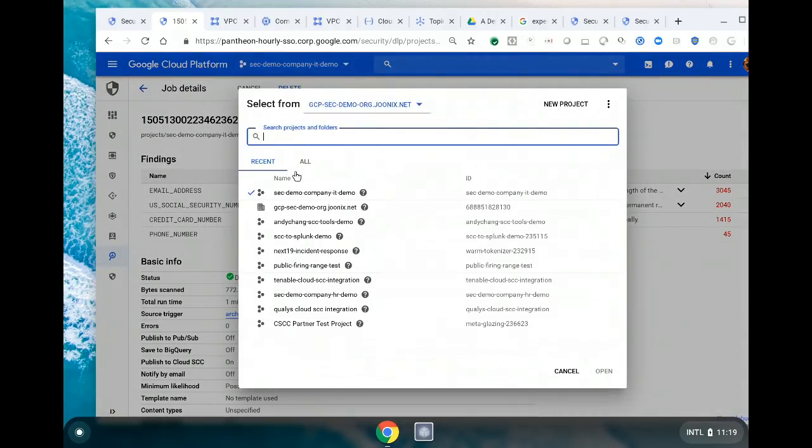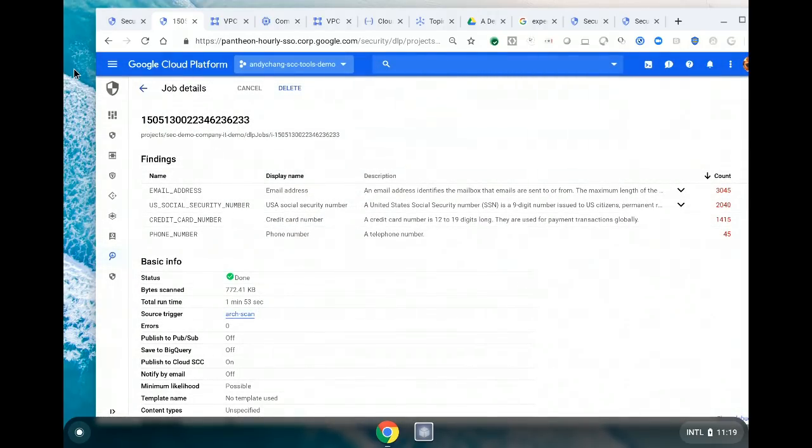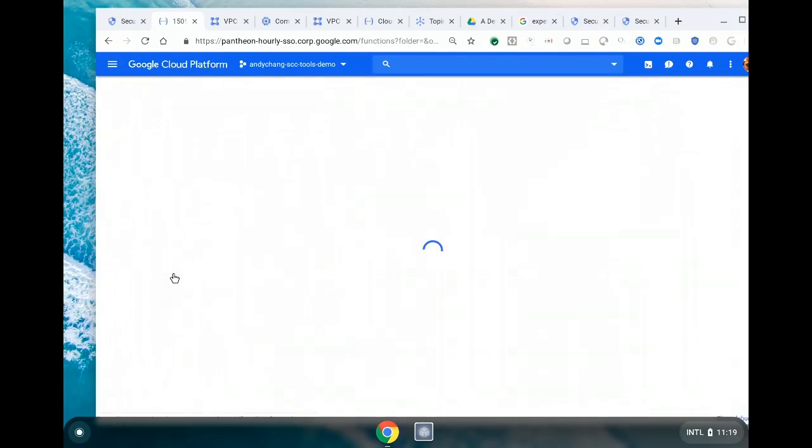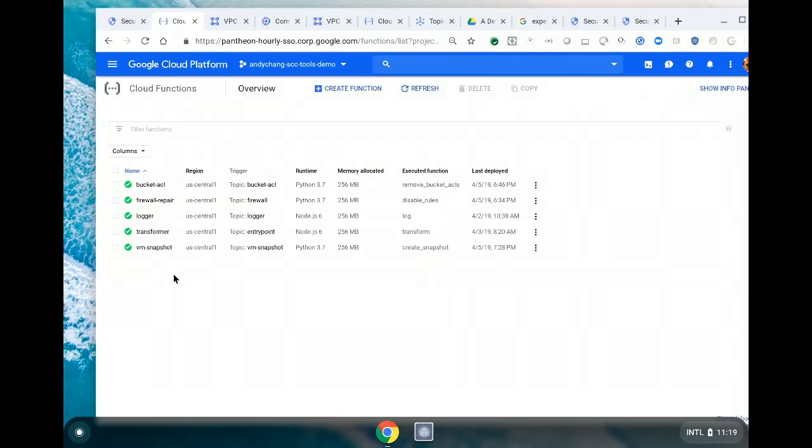And so what we can do now is go to our cloud functions, which are set up in another project. And we've set up a number of cloud functions that can take action. So standard cloud functions are, let's say, number one, we want to change the bucket ACL. Number two, we want to repair the firewall. We want to log the different events, and then we want to take a VM snapshot. So today what we're going to do is we're going to do a couple of things. We're going to repair the firewall and take the VM snapshot.